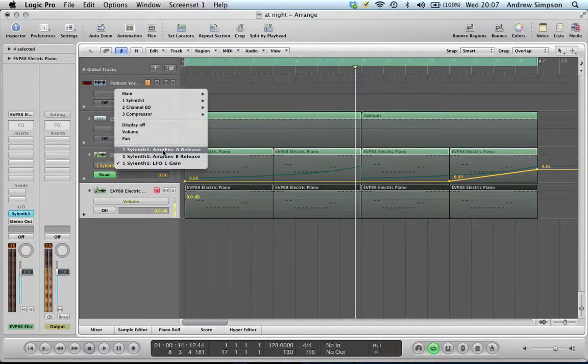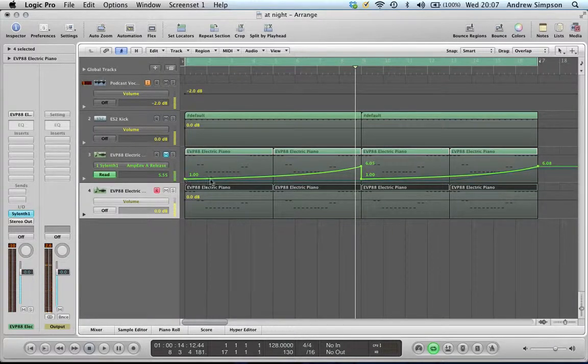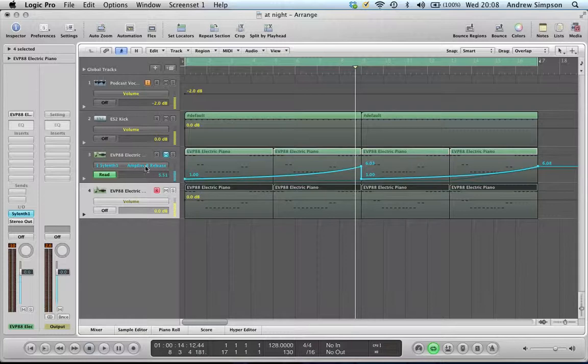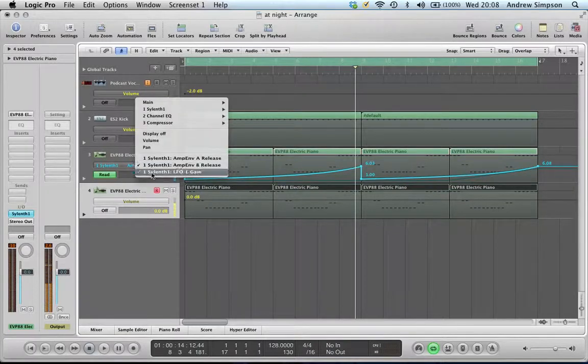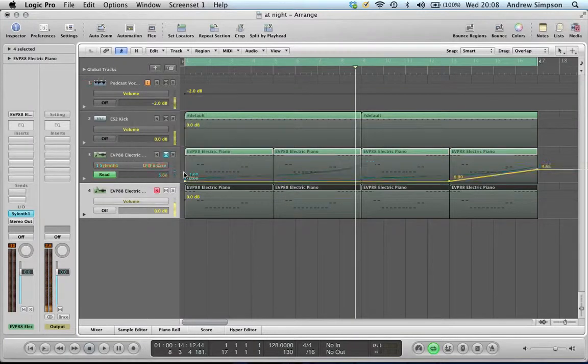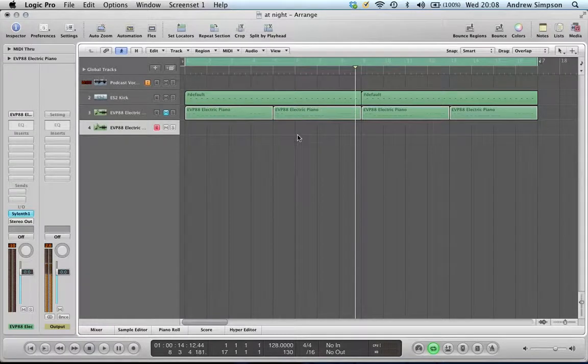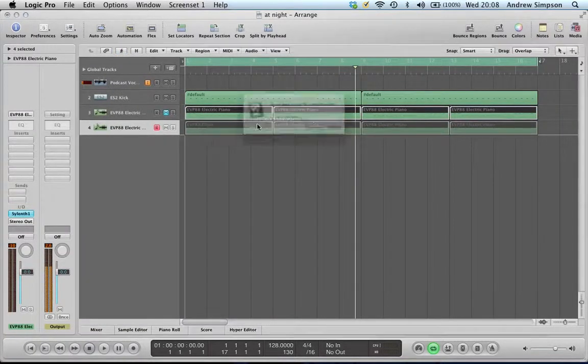first you want to automate your amp envelope for your part A on the release. So the automation should look like this. You want to do the same automation for part B. And you also want to, as I said earlier, automate LFO 1's gain to bring in the pitch riser. I've just done this at the end of the 16 bars. So to save me having to draw it all out again, I'm just going to copy all that automation down.